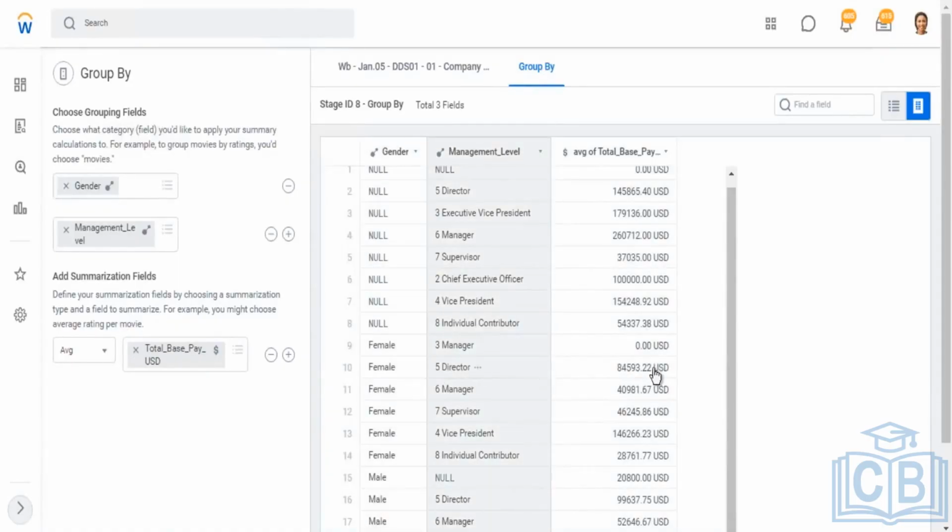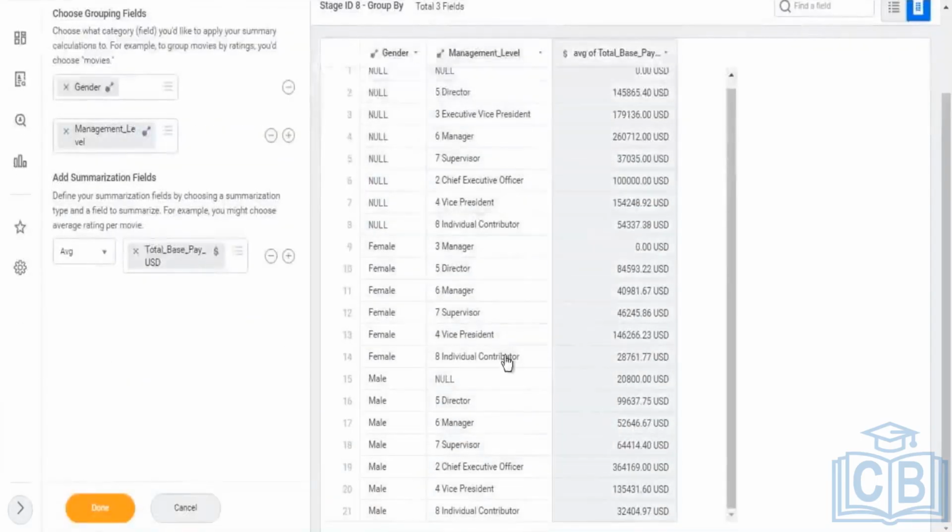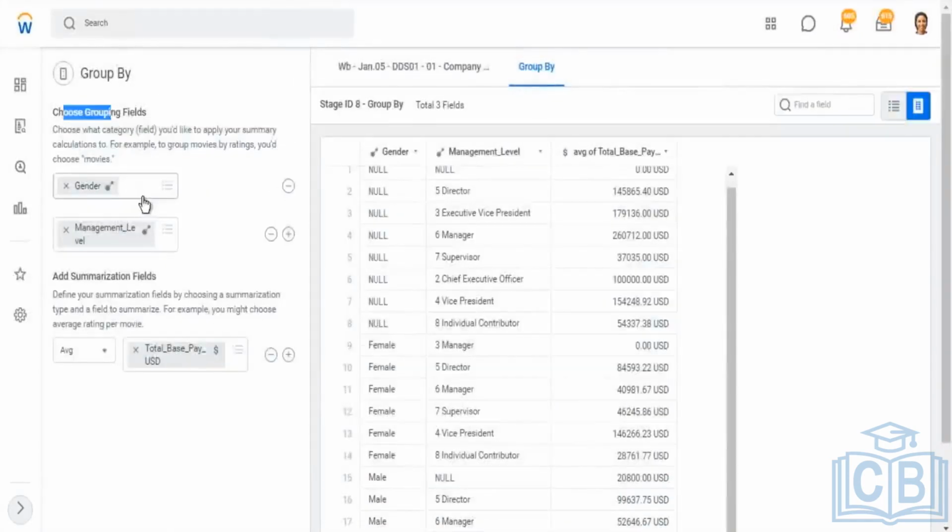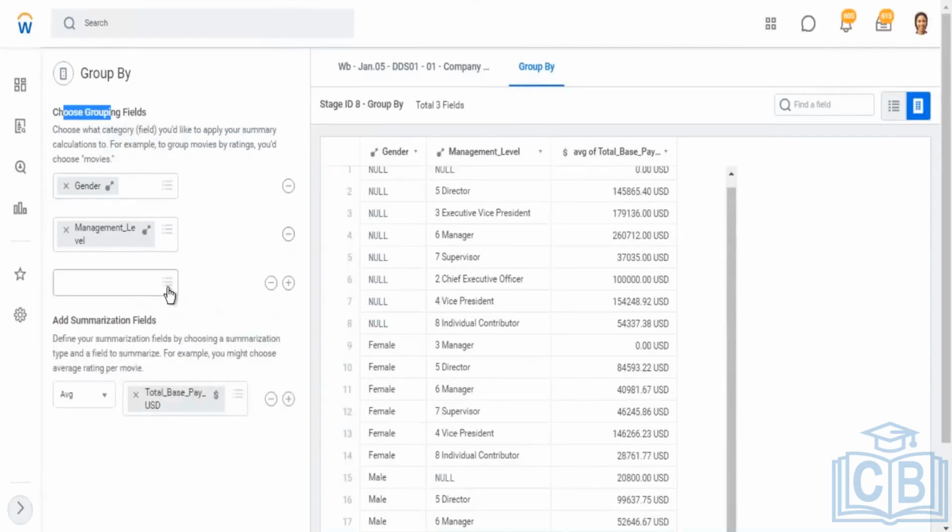Females who are directors, their average total base pay is this. Female supervisor, this. Males, null, this. It automatically does that grouping based on the grouping fields you have selected. I can add any number of grouping values I want to.